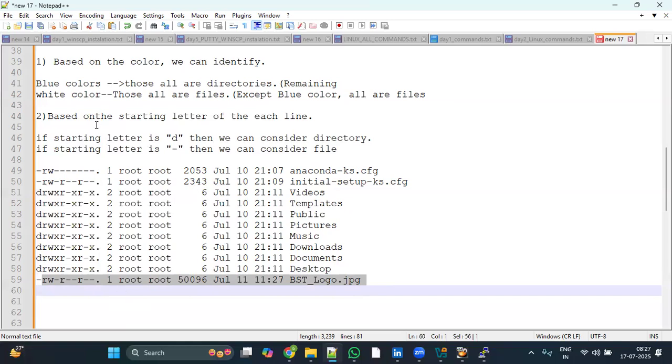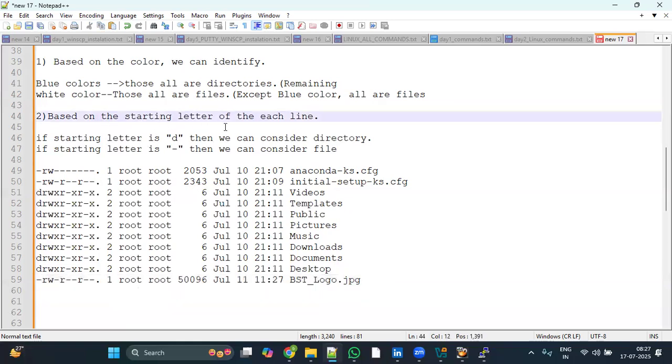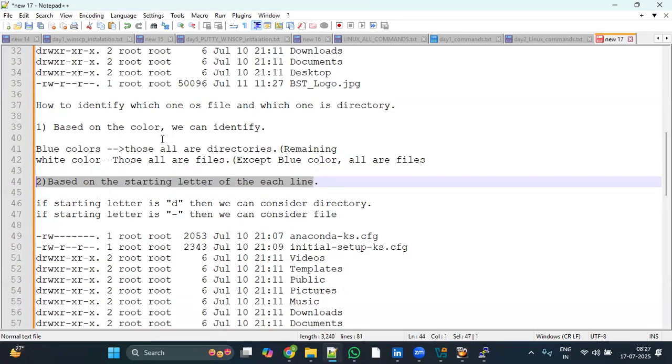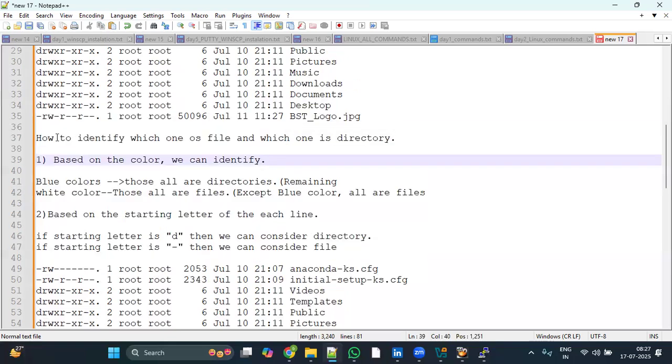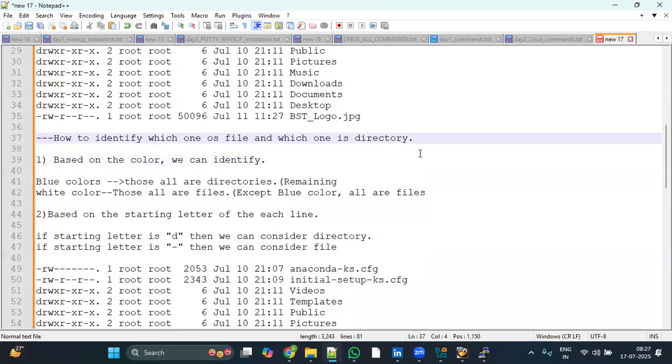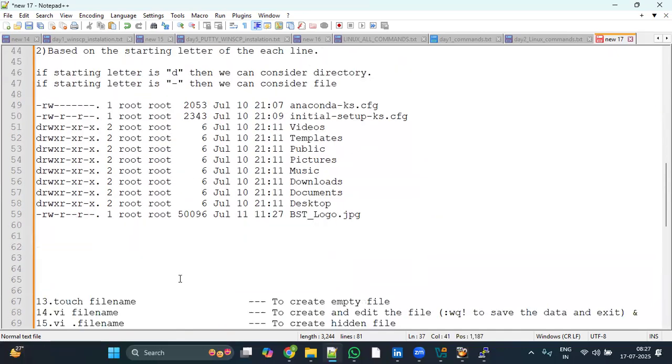So based on the starting letter of each line, we can understand whether it is a file or directory. Based on the color, we can identify. Clear? How to identify? Very important. To understand the Linux system, this is very important: how to identify which one is a file or which one is a directory. Clear?